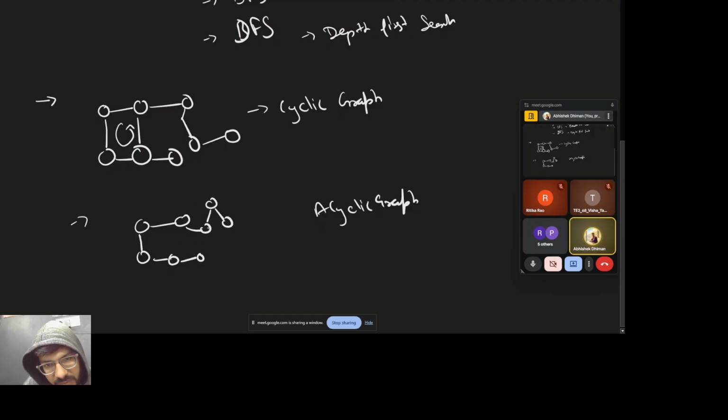So it looks something like that. If it doesn't have any cycle, we will say it's an acyclic graph. Okay, so these are different types of graphs.